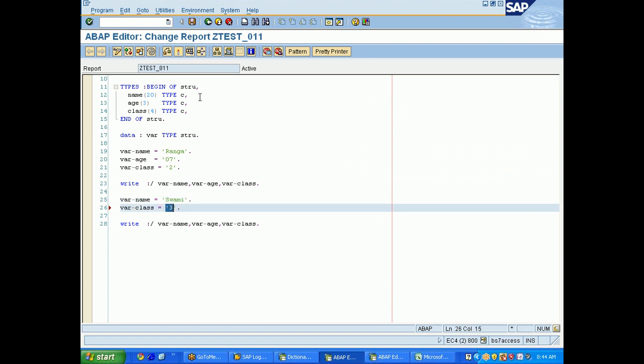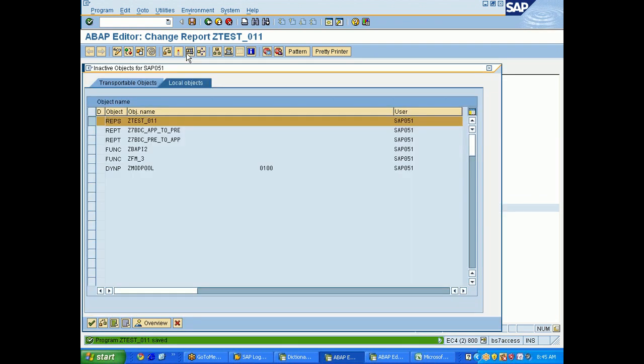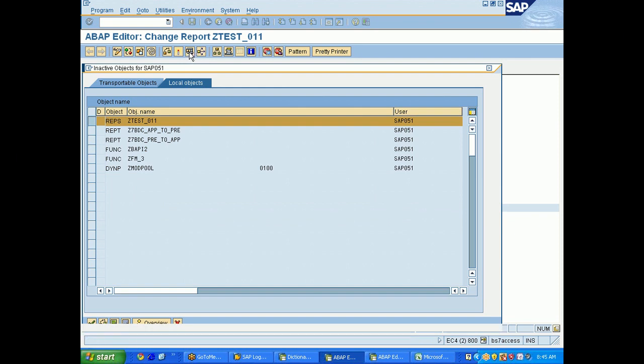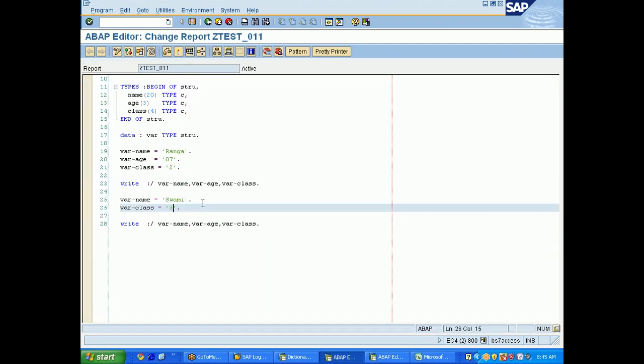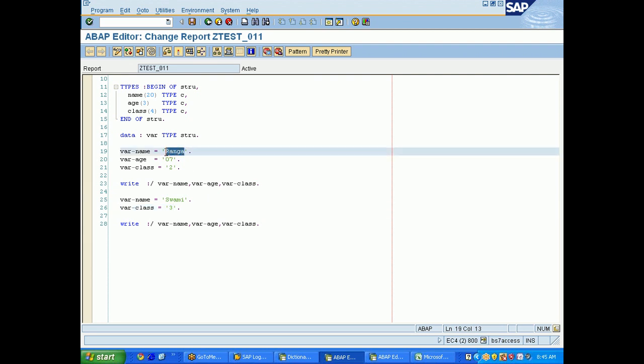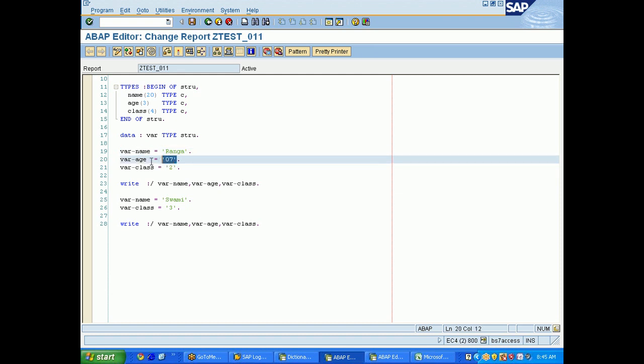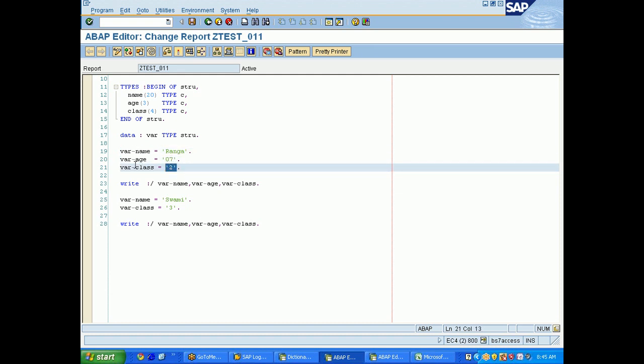No, but it will say for both the records age is 07. Why, sir? Both the records, it is saying the age is 07. What happened? The concept is work area, something like this. Here what is happening? Whenever I say Ranga is variable hyphen name, Ranga is going into this work area. 07 is going into this work area, and 2 is going into the class.